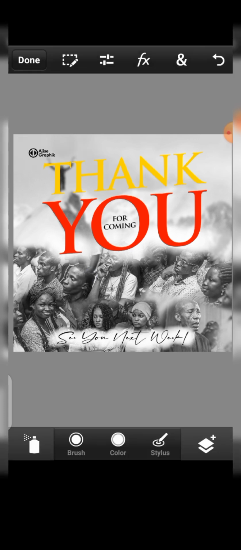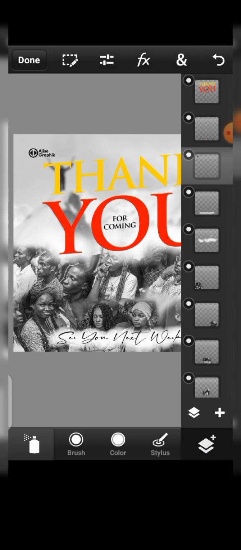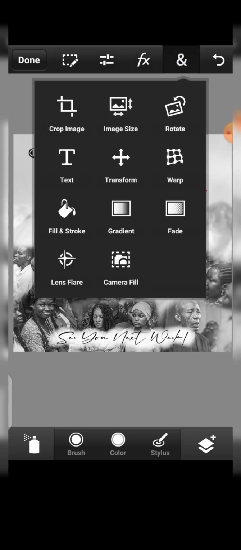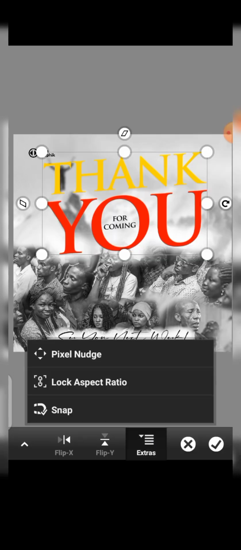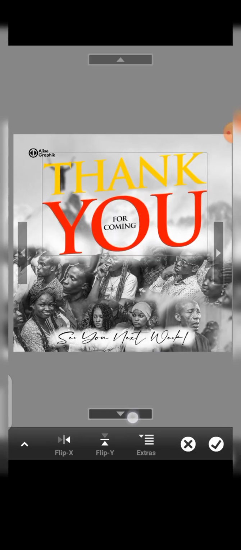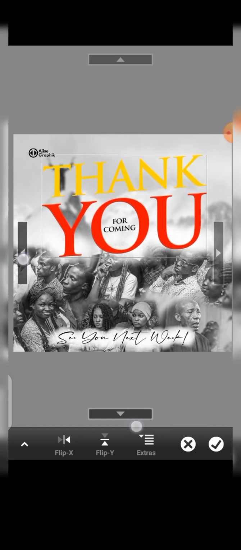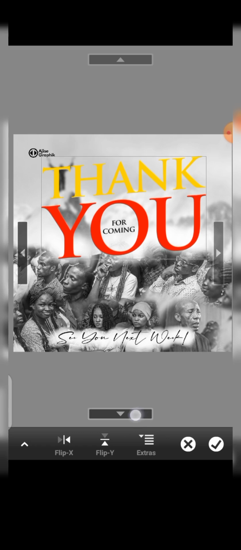I'm not going to keep it here. Then we can now adjust the text here, like so. So we just come back here, then come to transform, then change this to nudge and pixel nudge, then just take this down. So tap here and take this down a bit.